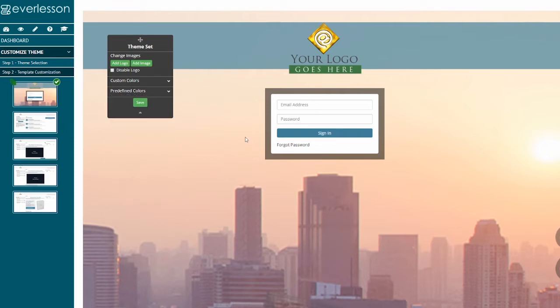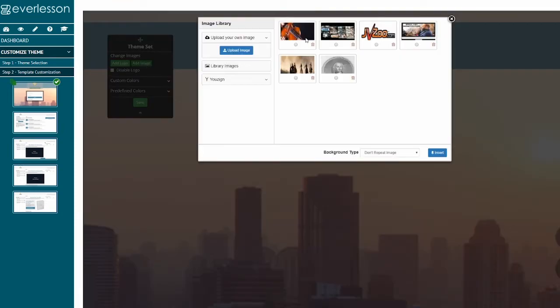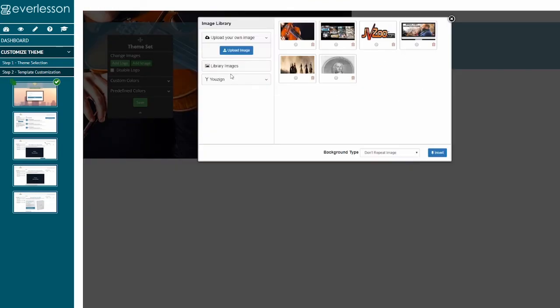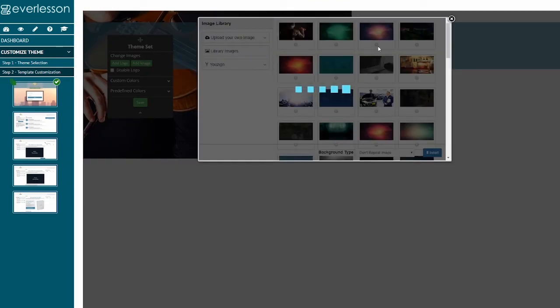If we wanted to, we could change this background image to, let's grab our all-purpose violin image there. Of course, I did not put the correct size image there. It looks like we would actually want a larger resolution there. So let me go ahead and stick with our original image here from the library.